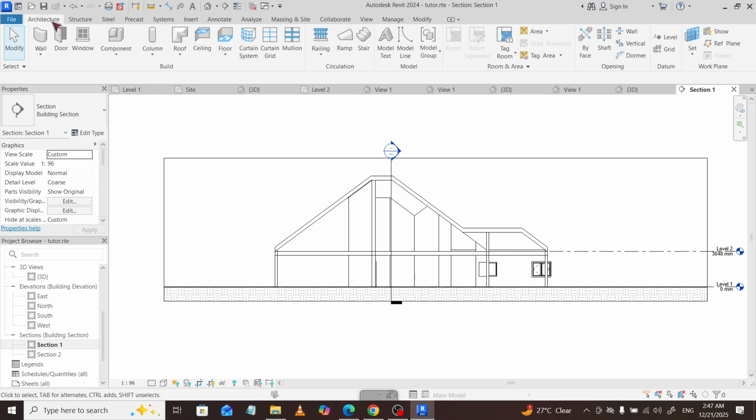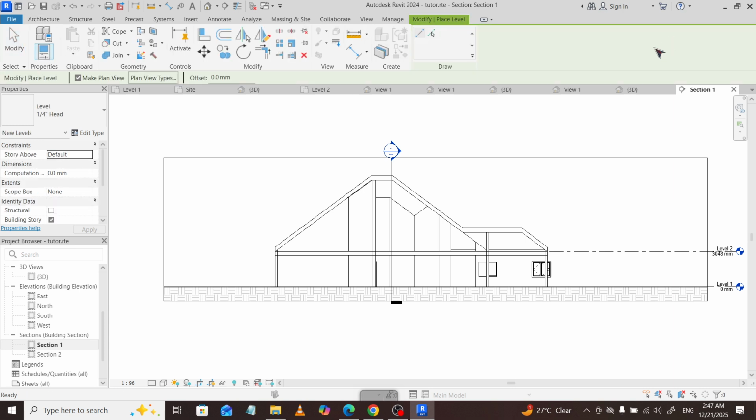Next, activate the Level tool. Go to the Architecture tab on the ribbon, find the Datum panel and click Level. You'll see the cursor change and the options bar at the top will show settings specific to the Level tool. This is where you can check or uncheck Make Plan View. When Make Plan View is checked, Revit automatically generates a corresponding floor plan and ceiling plan for the level you place. If you don't need those views created right now, uncheck it before you draw.